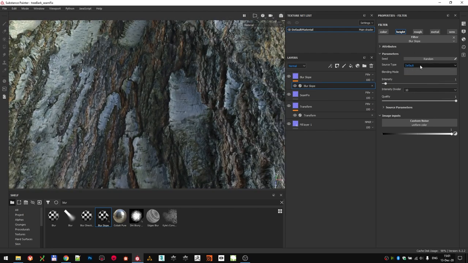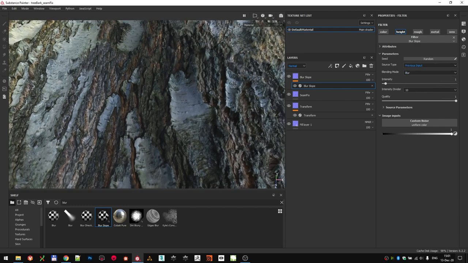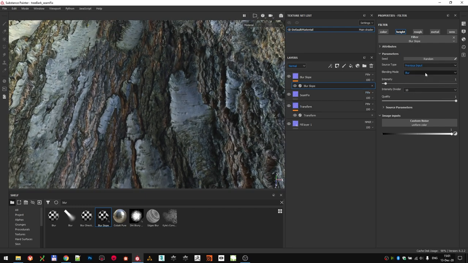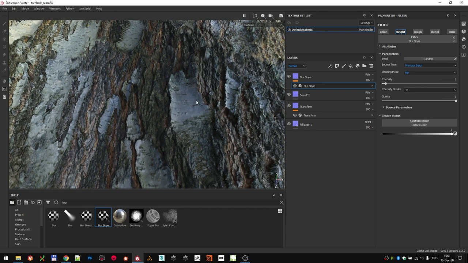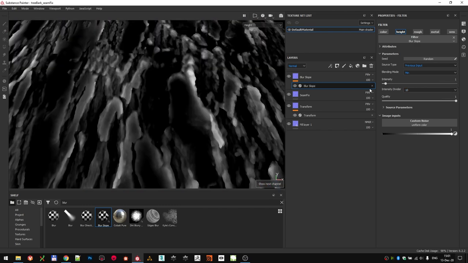To set it up, put the source type to be previous input, which is the input coming from the layer stack. Set the blend mode to minimum, like we did before, and switch the view to the height channel to see how it looks. Now we can tweak the intensity until we get something that we like. 0.3 looks okay.